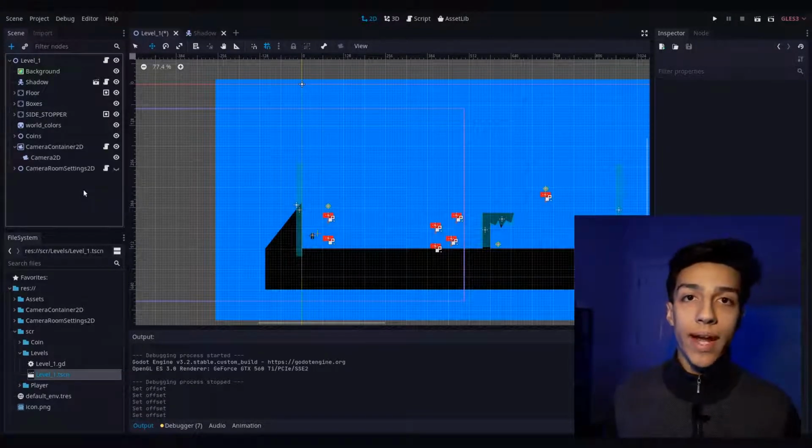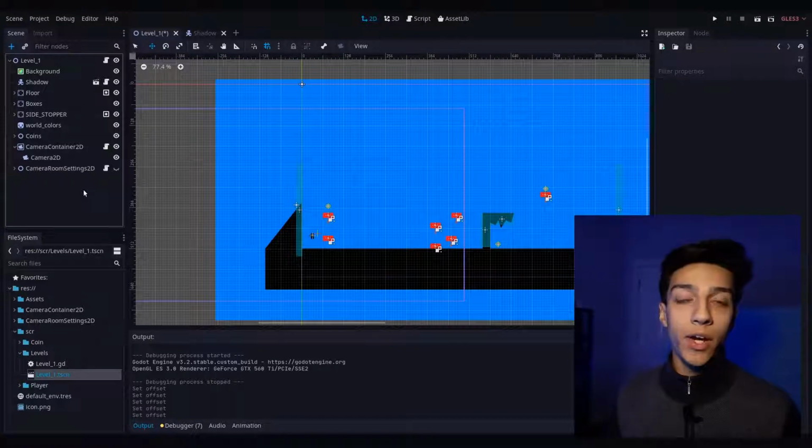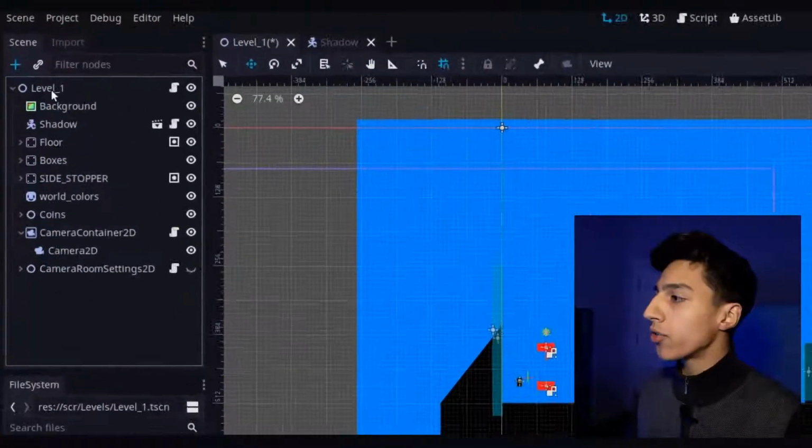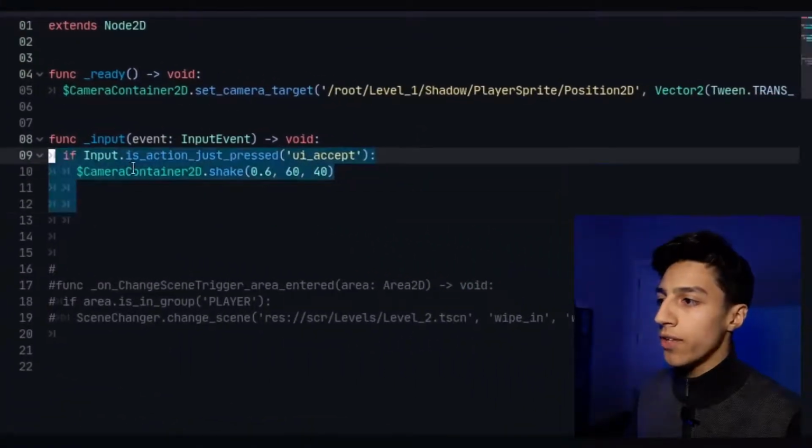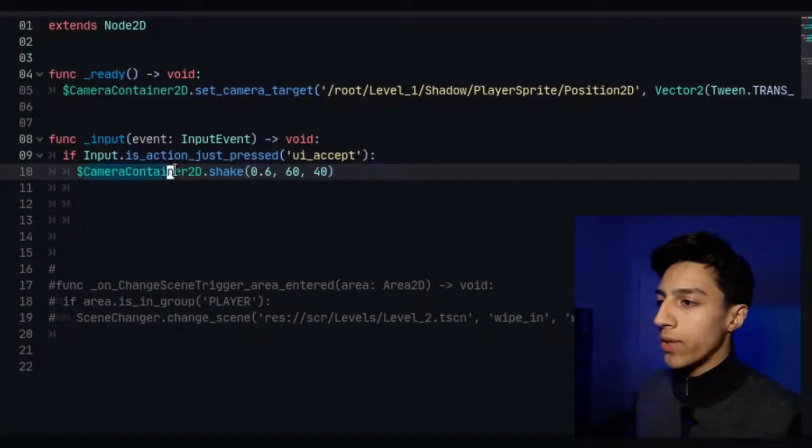Next, we need a way to trigger the screen shake. Normally what we'd do is add spikes, and then when the player area enters the spike area, we trigger a screen shake. But for this demonstration, we're just going to be pressing the enter key. So let's go up here to the root node, and in input event, we'll say if input.isActionPressed, UI accept, then we're going to get the reference to the camera container 2D and call a function called shake.